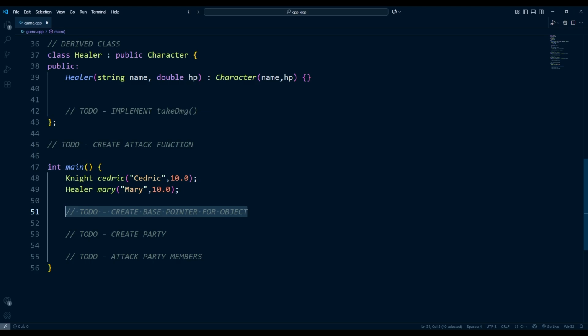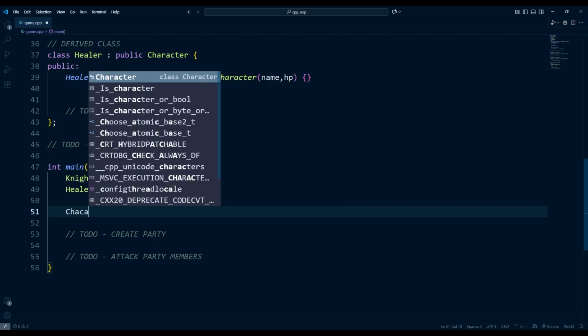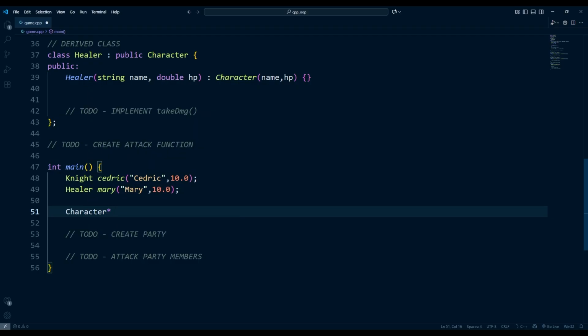So we're going to create a base pointer. It'll be a pointer of the base type character. We'll just name it C pointer, and we will assign it. I created a knight up here named Cedric, and I created a healer named Mary. We have the name parameter and the health parameter, a double, right here.